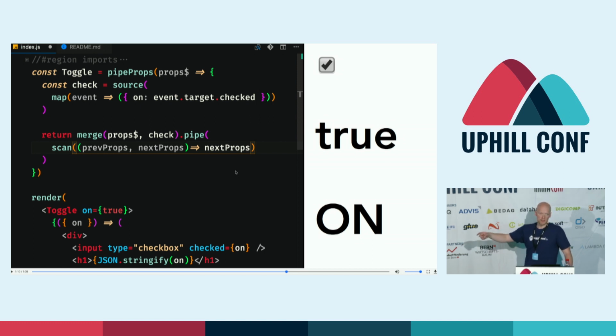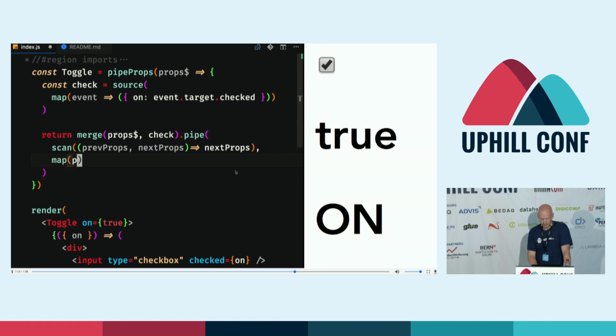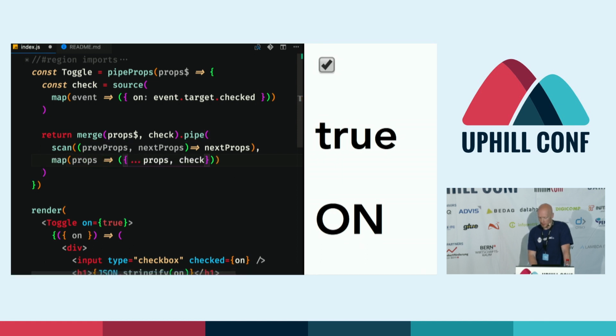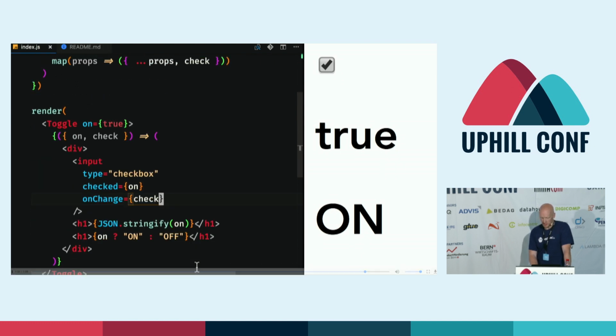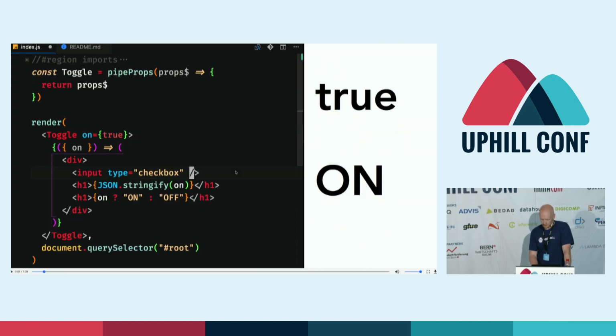But this also gives you the opportunity to compare the previous and the next, to do all sorts of things with what was it before, what's coming through, what should I do based on those situations. You get that chance right here. And that's something you don't get with just regular React components and props. Again, I'm going to return a map. I'm going to return the props. I'm going to return that check handler. Pass down check. On change will be check. And I'll check that button and have it true or false.